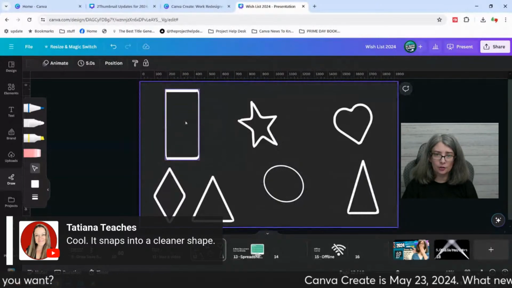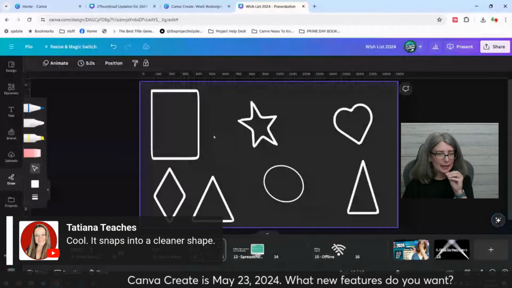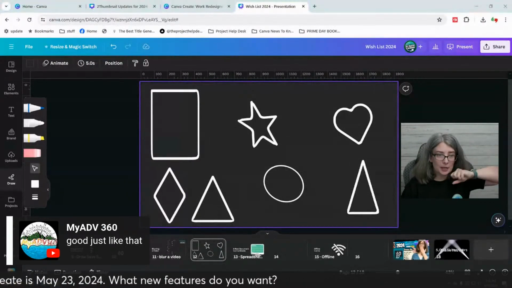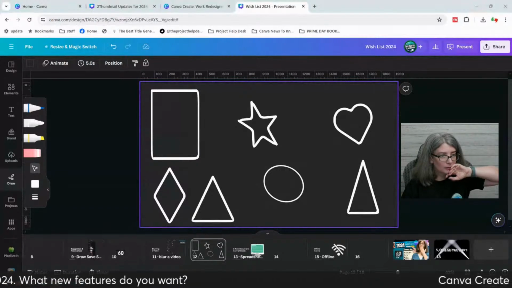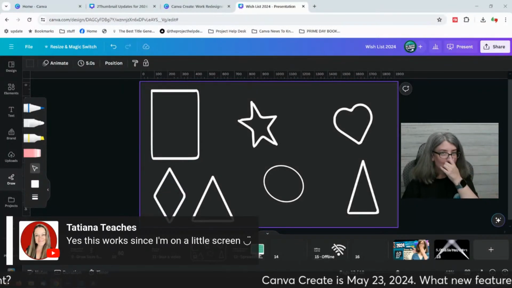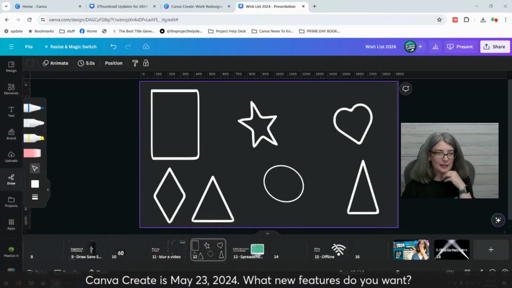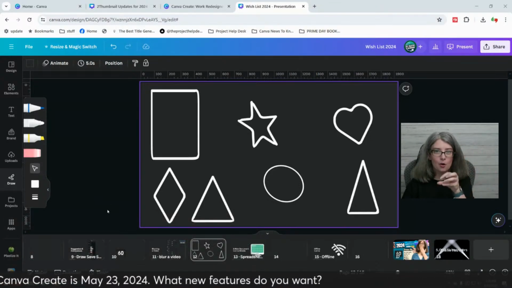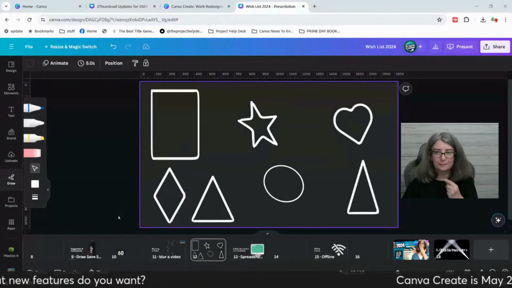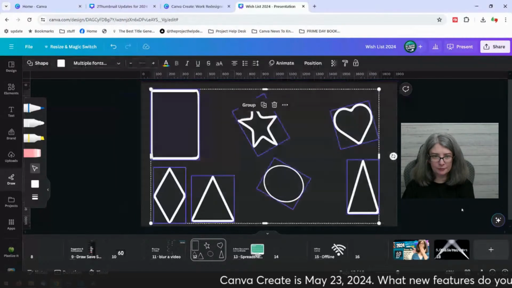And I love that too. So it doesn't do it with everything, but thank you so much for the input. Yes, this works since I'm on a little screen. I'd forget to look over at the left-hand side, and when I looked over there and saw where it was, I'm like, "Oh, that's not a great spot." But yeah, I love that.